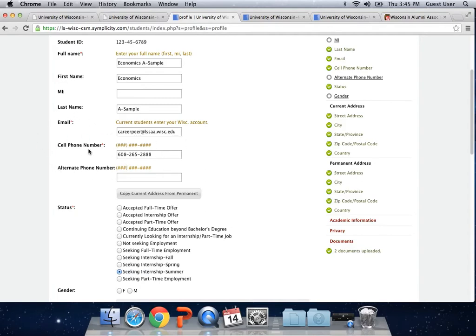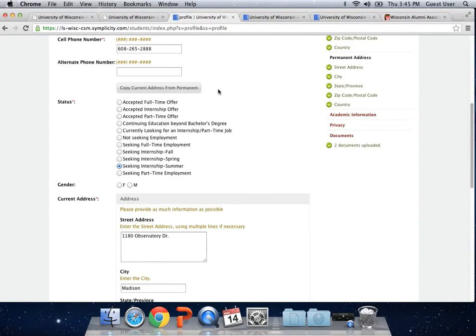This is not a piece that is viewable to non-administrators. So a fellow student who's on the system can't see your things, and employers can't see that unless you make it public. So you can update what you're looking for, and this is something that's really important to pay attention to. Right now we have it set to this person looking for a summer internship.